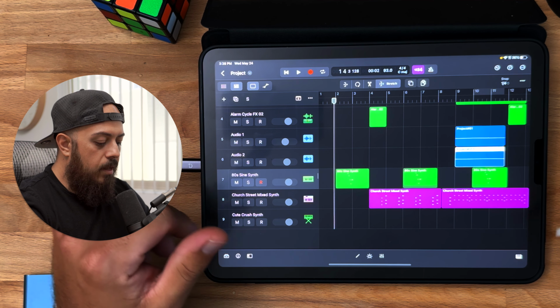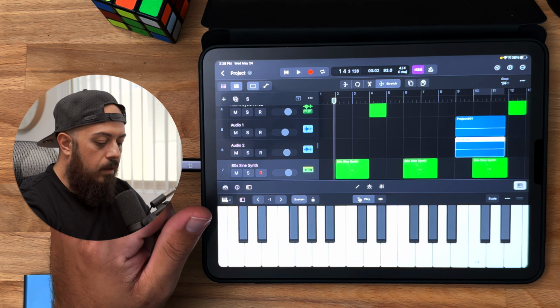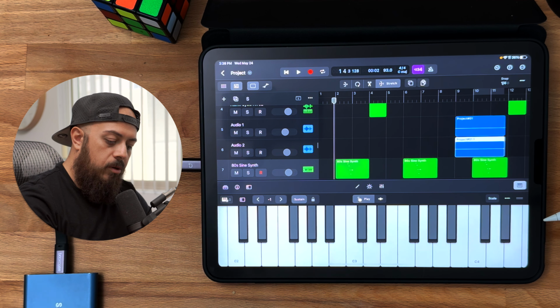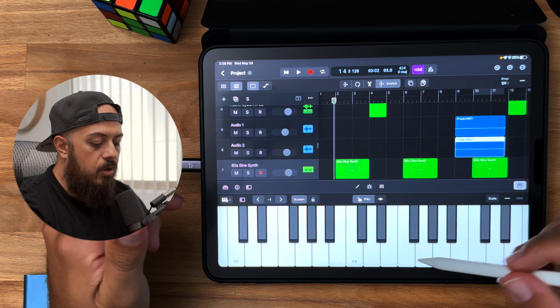The last but not least that I want to cover is the piano roll over here, or it's kind of like an instrument, or like the player, how you want to play those notes.